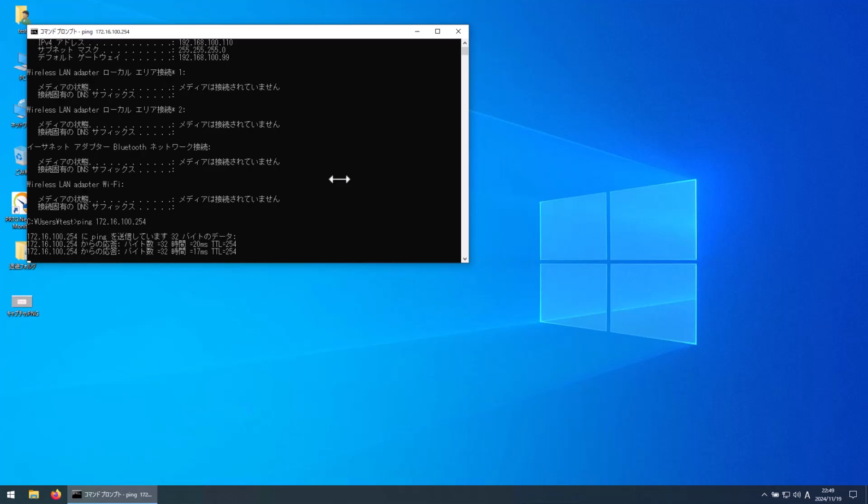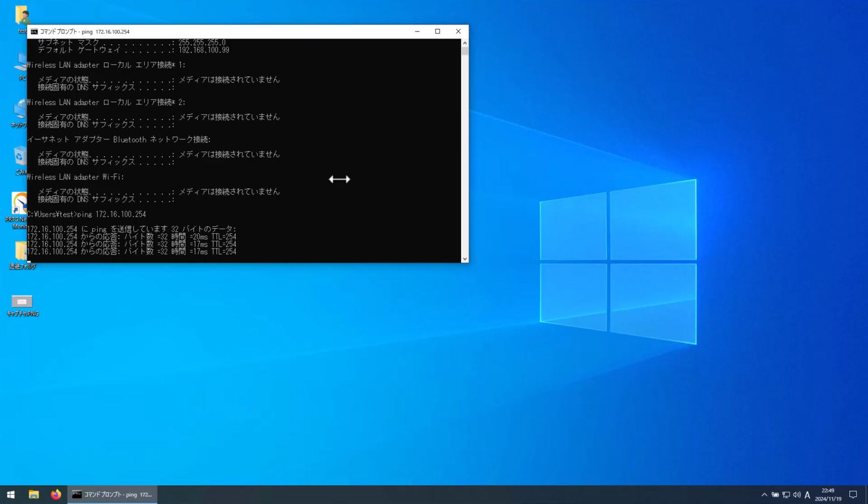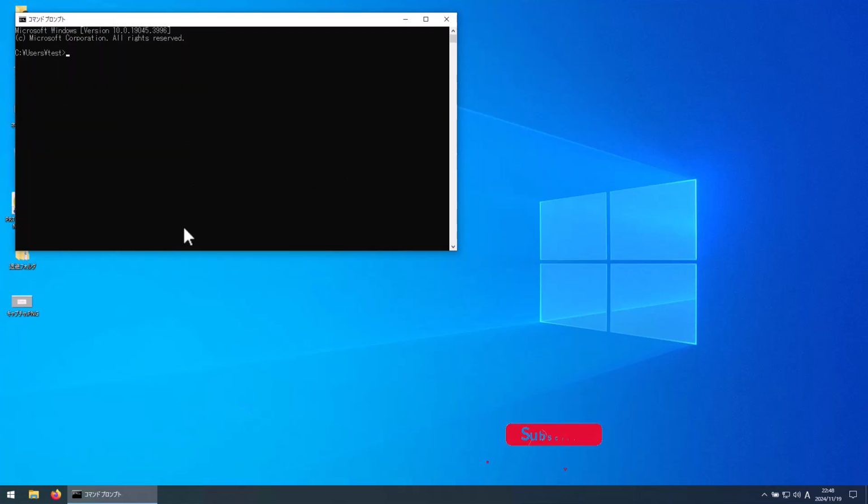Finally, let's ping the hub unit's LAN IP address. Ping 192.168.199.1. The ping is successful, and everything looks perfect.